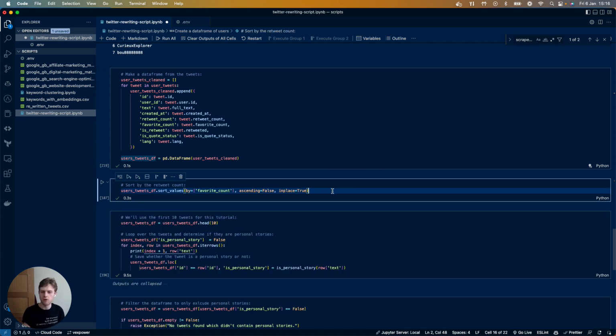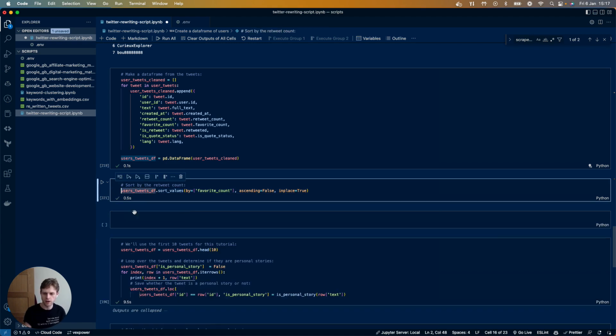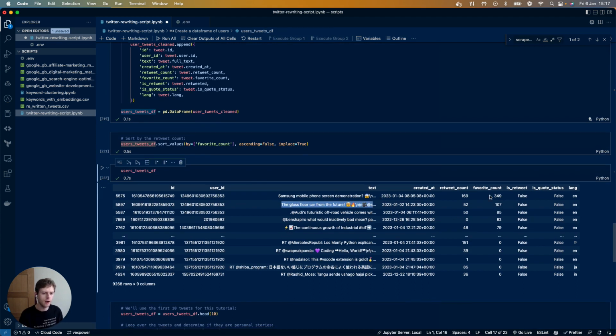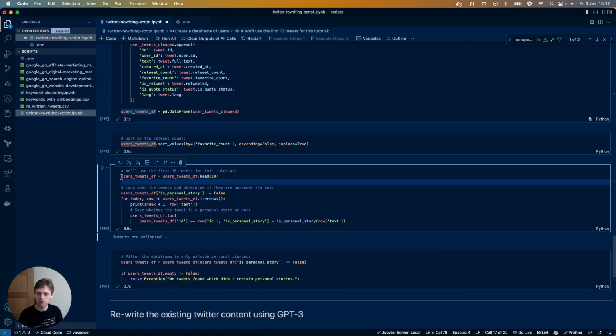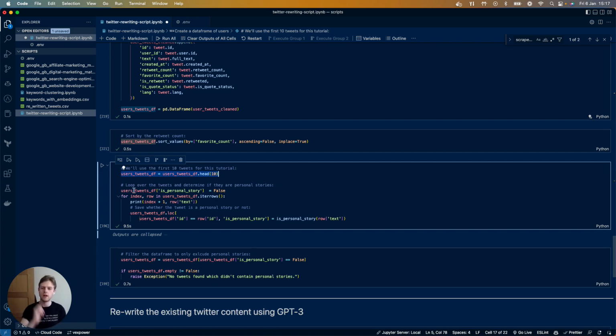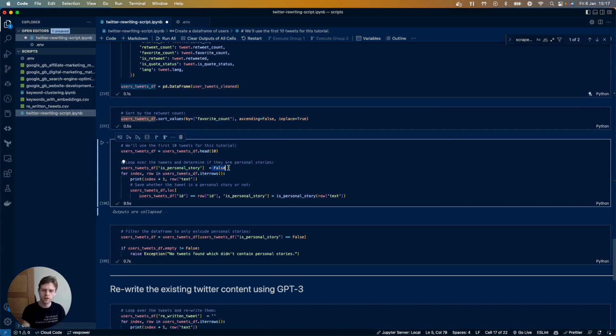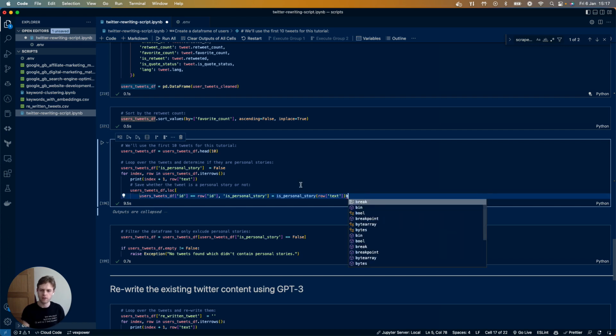So now we're going to sort by the favorite count, and if I look at that data frame again, it completely changes, and we start to see maybe some stuff with emojis, some stuff that's a bit more interesting. This is sorted by favorite count. Then I've just limited it to the top 10 rows, but you could obviously do this for your entire data frame. We set a column called is personal stories equal to false, and we're looping over every row in the data frame and updating that row ID with the GPT function to see whether it is a personal story or not.